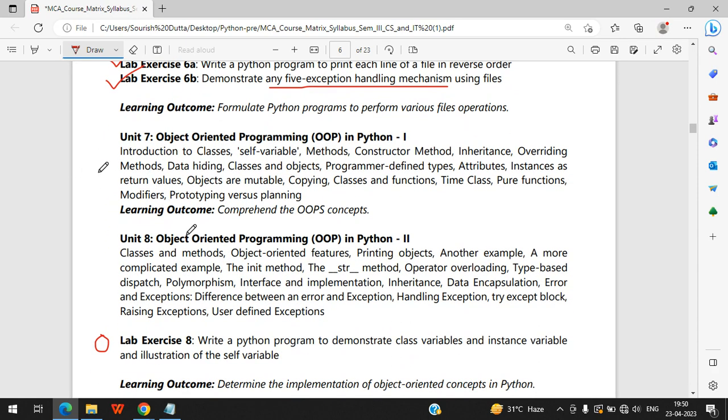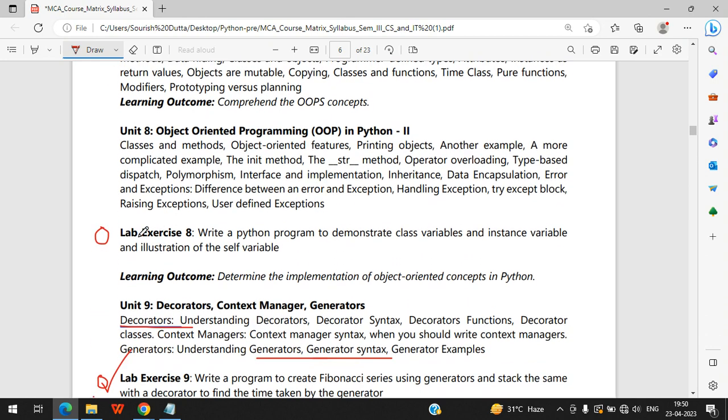Next you have object oriented programming. Not too much from here. Just concentrate on this question: what is a class variable, what is an instance variable, and what is called an attribute. This question can be formed in a descriptive way also: what is the difference between class variable and instance variable? So that you can expect from here.